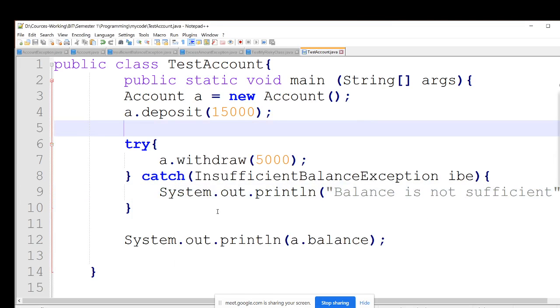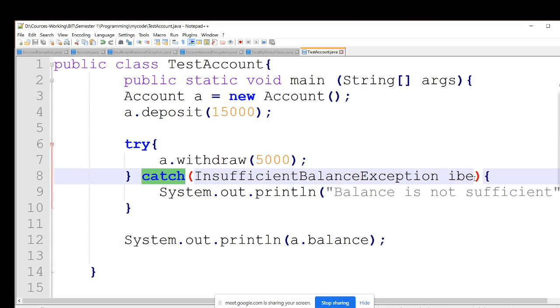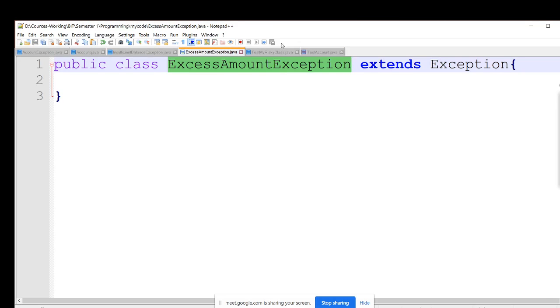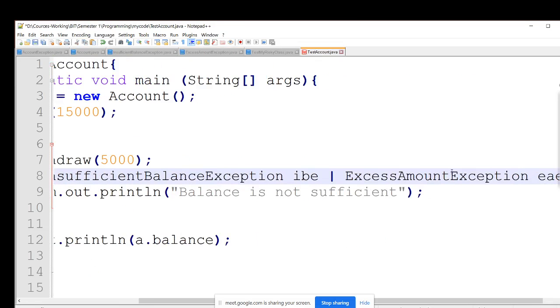Now when you have multiple exceptions being thrown at you, you have two options. That is, either you can have two catch blocks or you can have a single catch block with both the exceptions. Okay. So let's look at the easier option first. I'm going to have both the exceptions here. So that means the pipe character. And then you have to declare the other exception, that is ExcessAmountException. You can just call it e or something, right? So now both the exceptions are caught.